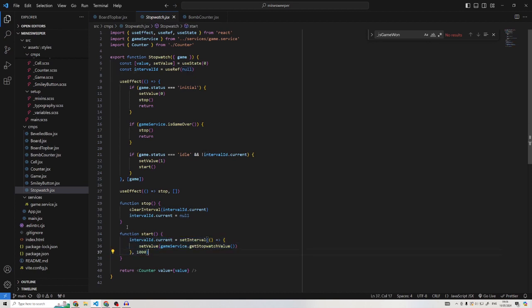Okay, so I have a start function and a stop function. A stop function clears the interval and sets the ref to null. And a start function starts the interval to run every second, and in each second, it asks the game service, what should the stopwatch value be? And that is what it displays in the counter, right? Okay. So we have a useState for the value, and we have the interval ID.